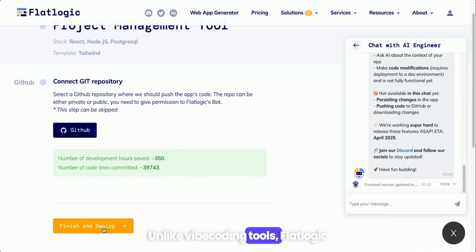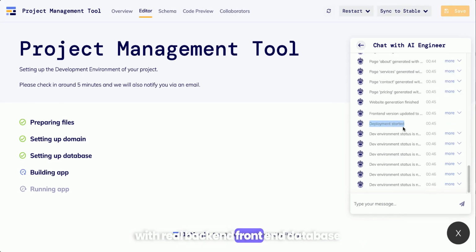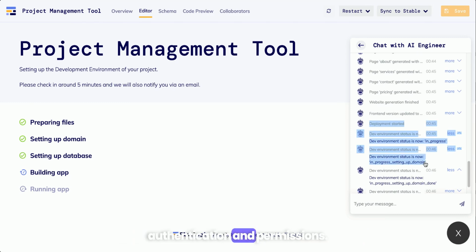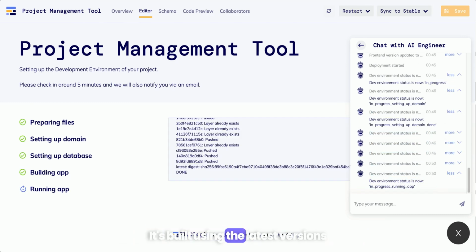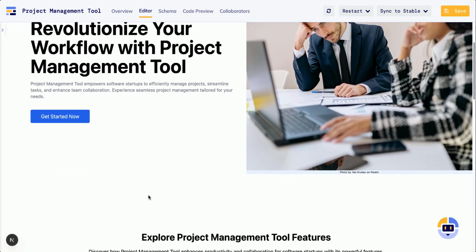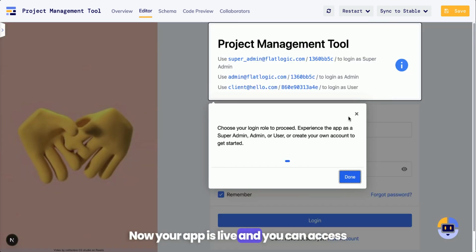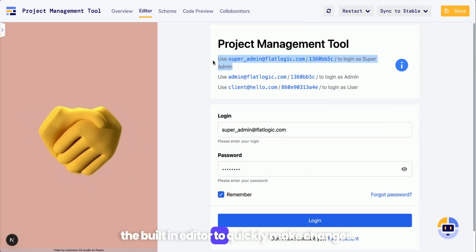Unlike vibe coding tools, Flatlogic delivers production-grade software complete with real backend, frontend, database, authentication, and permissions. It's built using the latest versions of Next.js, Node.js, and PostgreSQL. Now your app is live and you can access the built-in editor to quickly make changes.